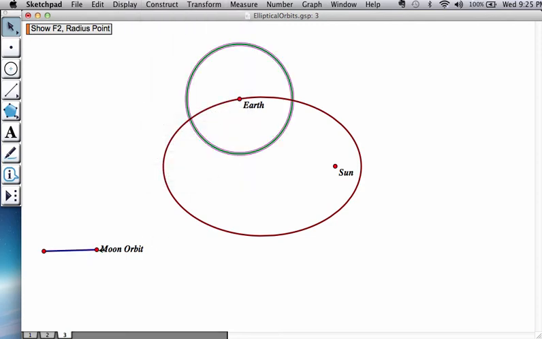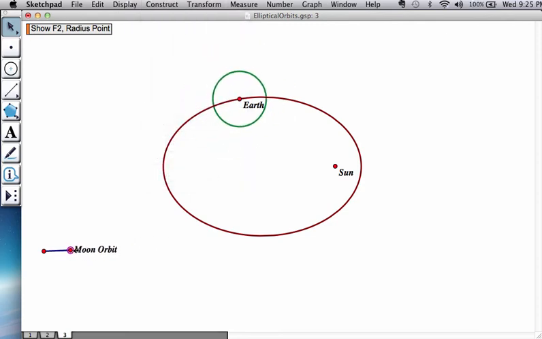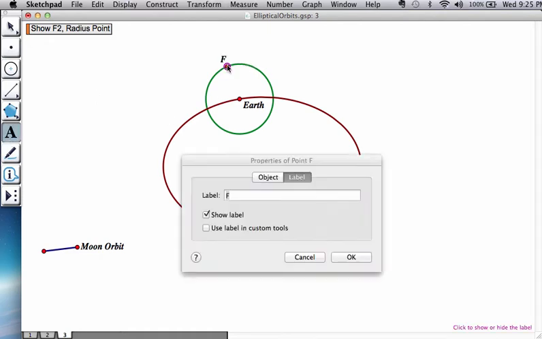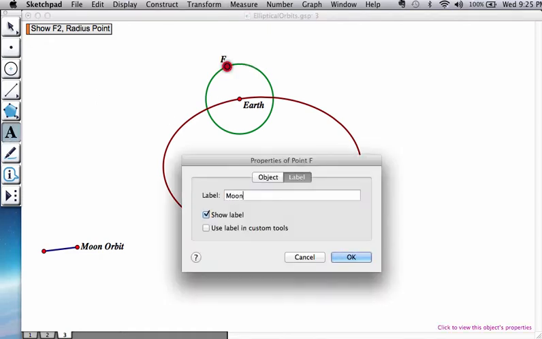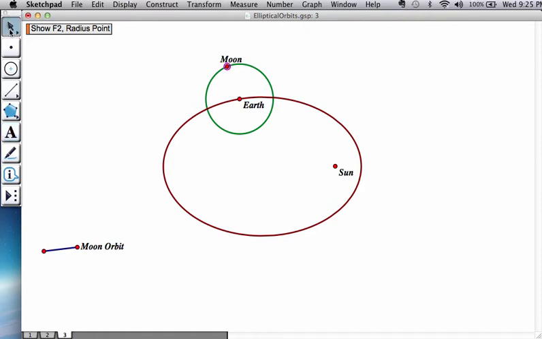I think it's a little bit too big for our purposes. So I'm going to make it maybe this much. And then you could put your moon, let's call it the moon.